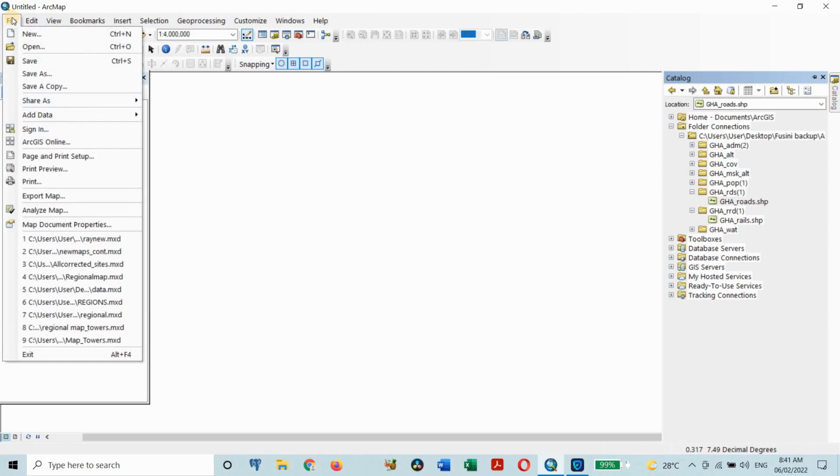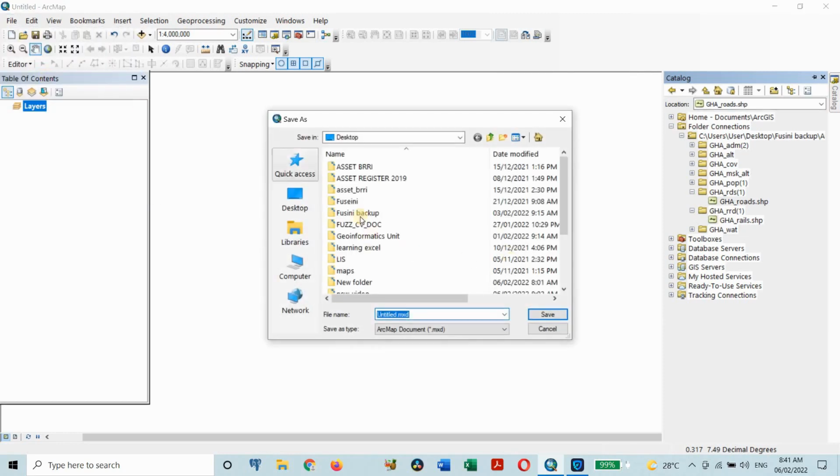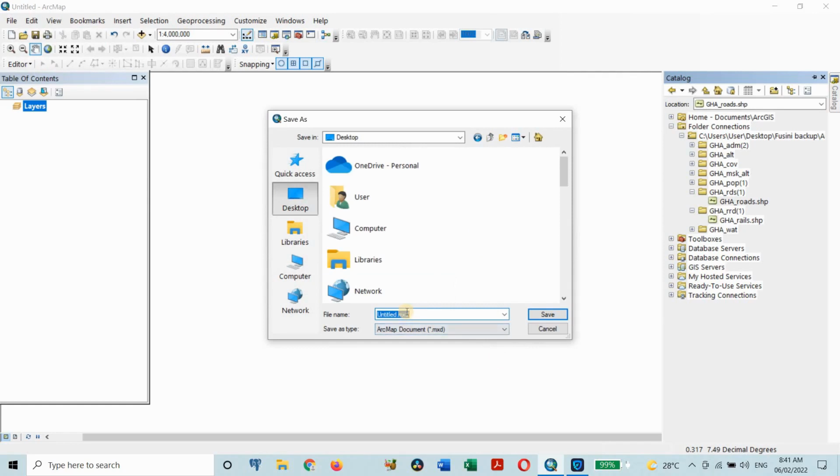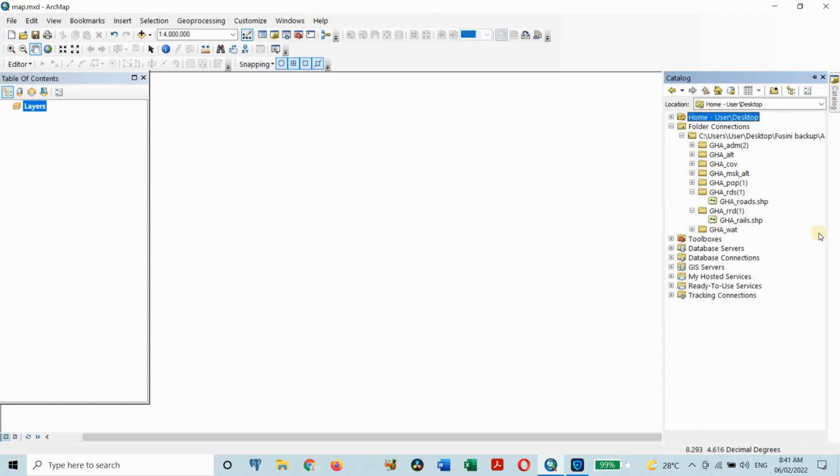If you want to save your information, or you want to save your maps, you can just come here, save file, save as, and then you navigate to the place that you want to save it. Name, maybe map. So meaning that you save whatever things that you are working on. It has been saved. So that's how to save your map document.